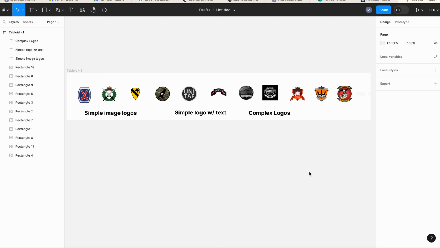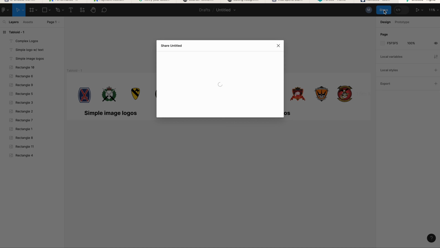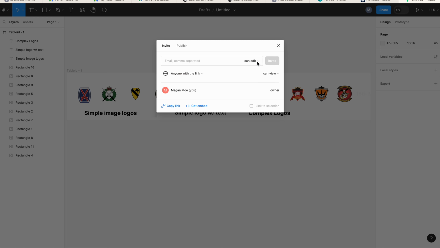Okay, so you have finished your competitors' logos, you've put them into a spectrum, and now you need to share it with me. We're going to go to the top right. We're going to click on share. We're going to choose that the person you're sharing with can edit it. And then we're going to copy the link.